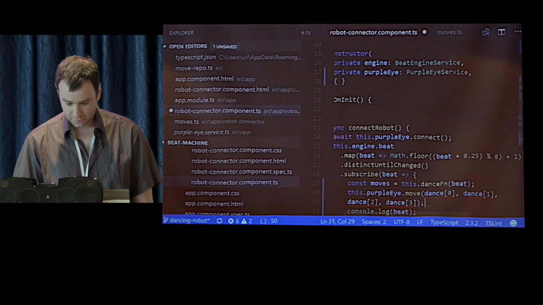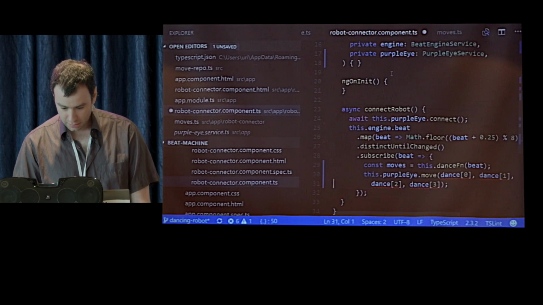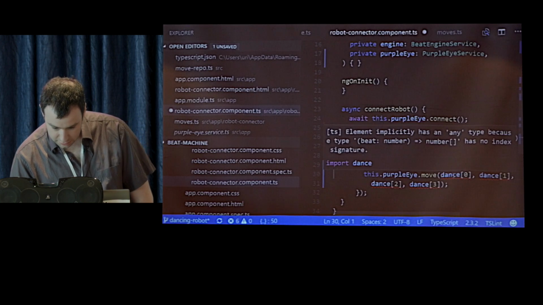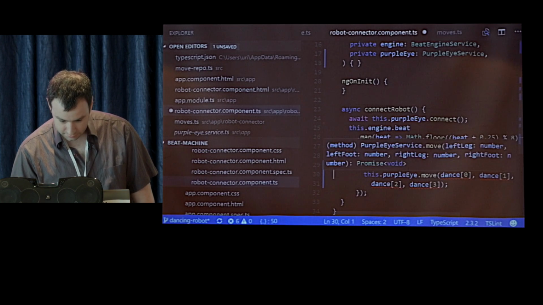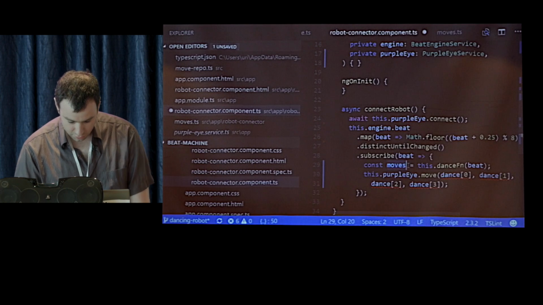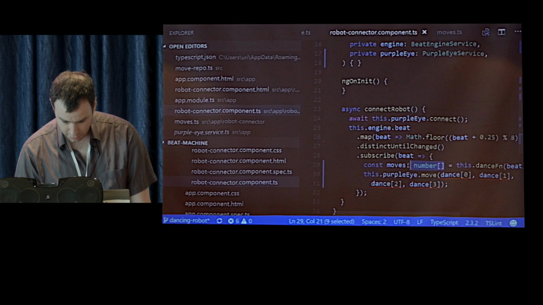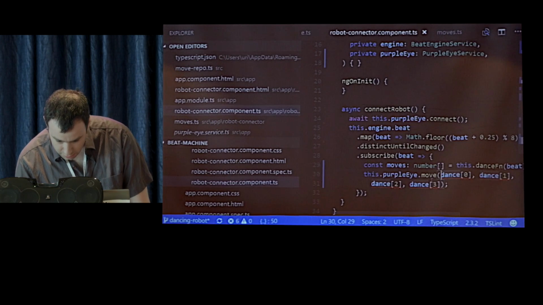dance 3. Okay, perfect. And it's not happy because, yeah, I know it returns a number. It's okay. Still not happy. Oh, maybe it takes.